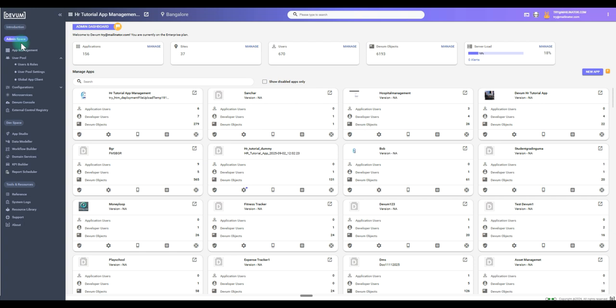All microservices and solutions are managed from a centralized location. Administrators use this area to configure overall system settings rather than app-wise configurations. You can think of admin space as the control center of the Devum platform. Let's quickly go through some of the key sections available here.